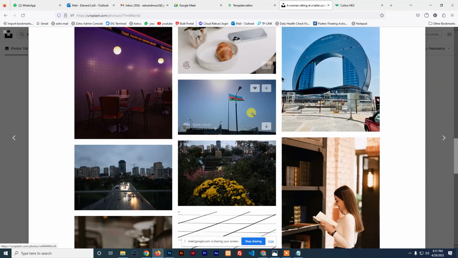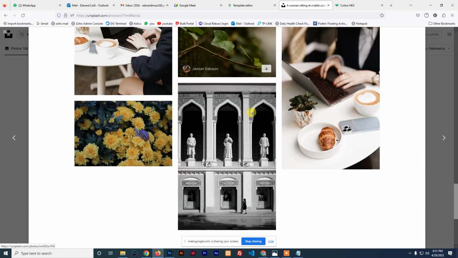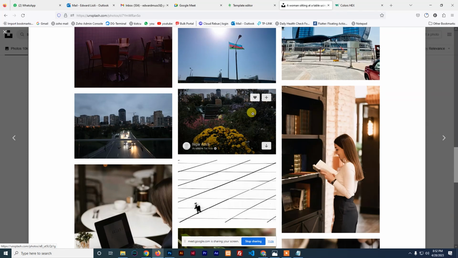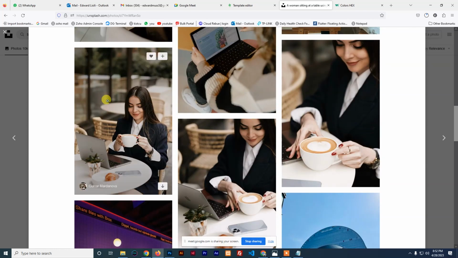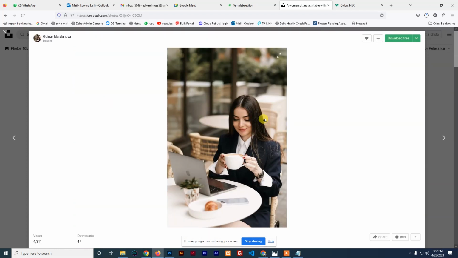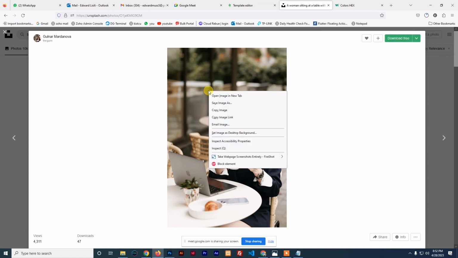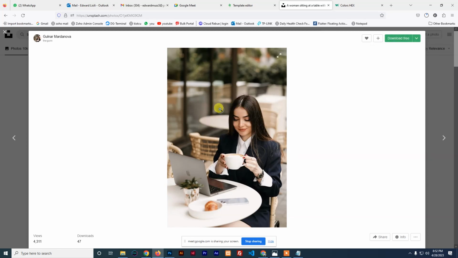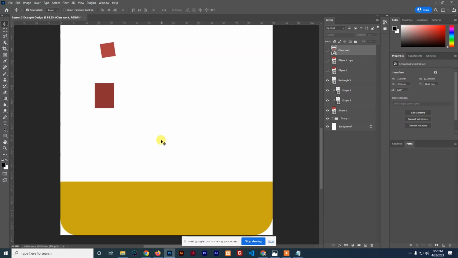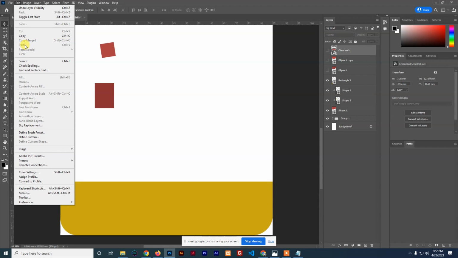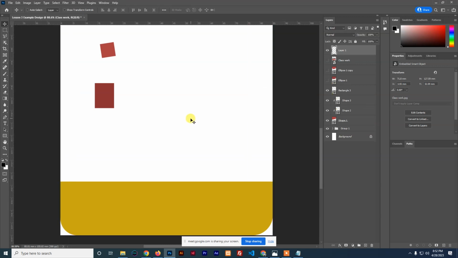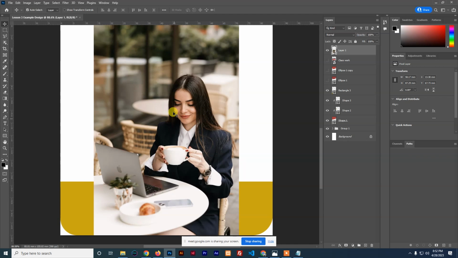So I'm trying to look for an image. If I can't find a good one, let me just choose this one. I think it can work. So you can download from here. You can download original size, medium, but for me I don't want to download. I want to save time, so I want to do copy image. I'll do copy image, then come here and then Control V to paste it. Edit, paste is not working. Okay, just Control V to paste it.